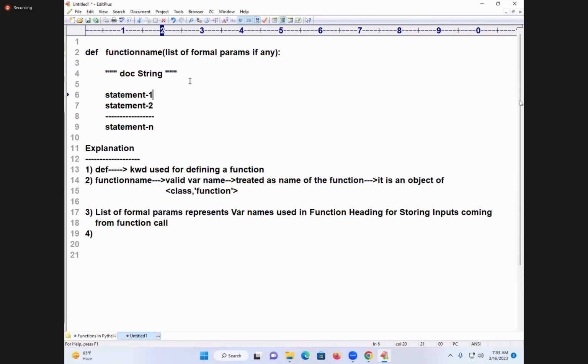It represents string data, which is used for describing the functionality of the function. Describing the function, what it will do. The description will be provided by what? Function name. This is called what? Doc string we can call.